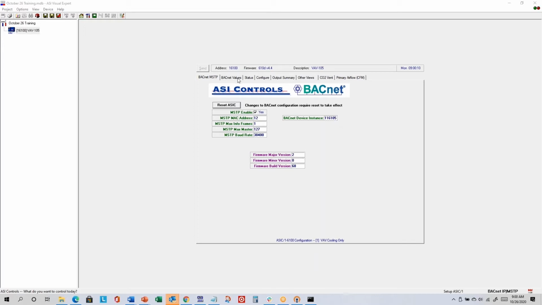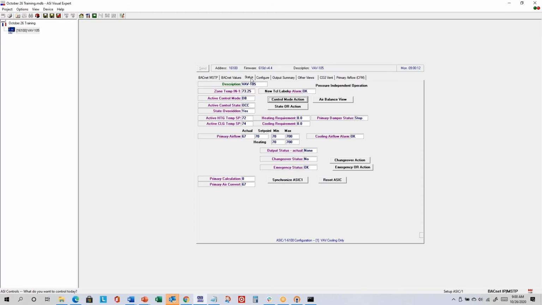So I'm going to skip past the BACnet values tab for now and go to the status tab. Notice a lot of these, in fact, all of them are purple, except for the description. So these are all just monitoring values. You can see what the current temperature reading is, the zone temperature, the control mode. It can be deadband heating or cooling. The control state can be off, on-off, or night setback. There's also a morning warm-up that can be used.